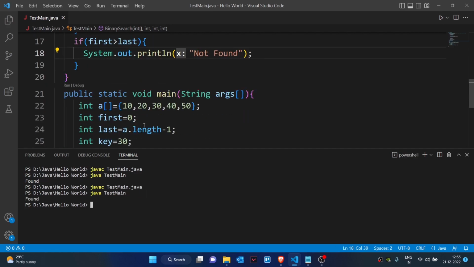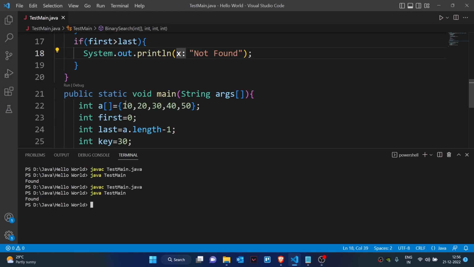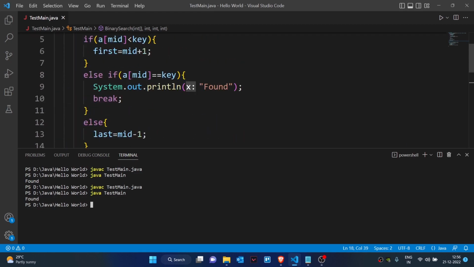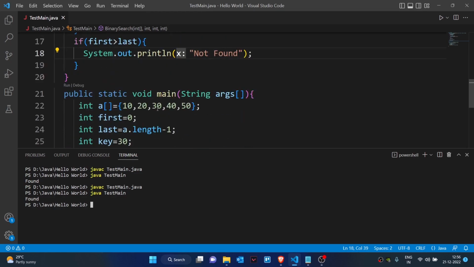As you can see, the element is found. The value that we want to find was 30, so we found it in one iteration. What do I mean by that? So the middle element of our first loop would be 30, and our 30 would be associated with key and found. In our linear search, it would have taken us 3 loops to find out that 30 is the value that we need and it is found. So we are preventing 3 loops from happening.